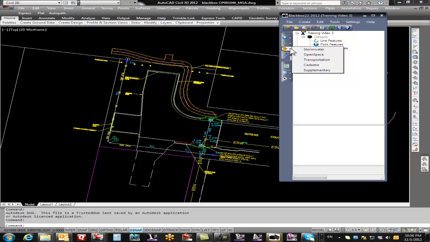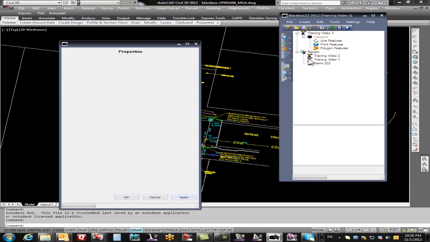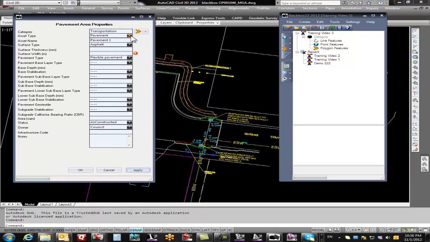So I go to the drop down here and I'm going to say, well, this is a transportation feature. So I select transportation, and it's going to be pavement, and the pavement's going to be asphalt. The thickness is, I'm going to say, 100 millimeters. I'm not going to worry about the width in here, but I'll say it's 6 meters. And I'll put in a CBR ratio in there. A user can come down if they've got some base depths or sub-base depths or lower base depths. They can fill in any of those.